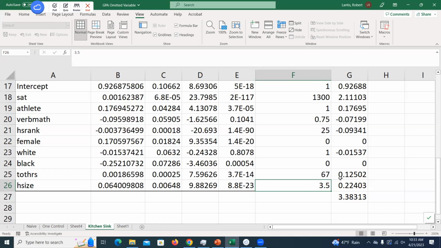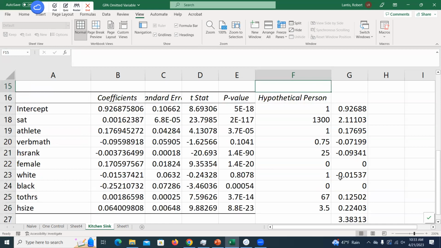Any questions on how I set this up, or do you want to see a cell again, or something I did maybe a little bit quick? So you can think about this: we were taking the coefficients and just multiplying them by the hypothetical values for those x variables. Any other questions on this before we get out of Excel?